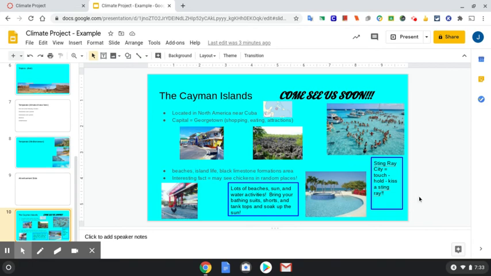And I have Stingray City right here with a picture showing what that would look like, where you can go and hold a stingray, you can touch a stingray, you can feed a stingray, you can kiss a stingray if you want. It's actually a pretty cool little visit. I have been there.